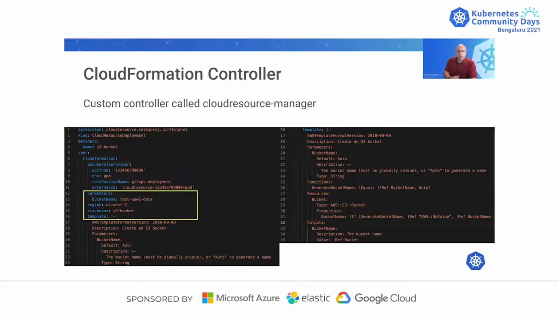Then this next part, these are the parameters: the region, the stack name, the template. These are all the normal things that you would need when calling the CloudFormation SDK. So these are things that are actually passed into the CloudFormation SDK. And then you can see the actual template itself. This template is fairly simple, but you can imagine you can also have fairly complex templates as well. The controller doesn't really care how simple or complex the template is, as long as it's a valid CloudFormation template.